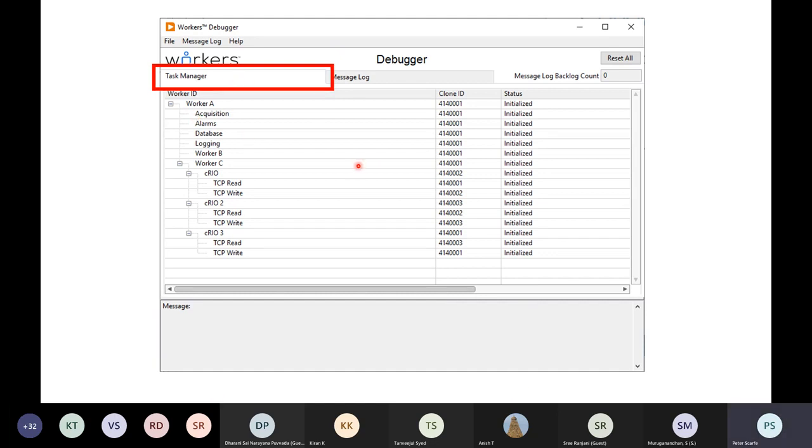The debugger's task manager shows you a tree list of all the workers that are running in a workers application, along with the worker's clone ID, since every worker's main VI is a shared clone, as well as the status of a worker. A worker can have a number of different statuses that are assigned to it by the framework to provide you with feedback during the initialization and shutdown routines of a worker's application.